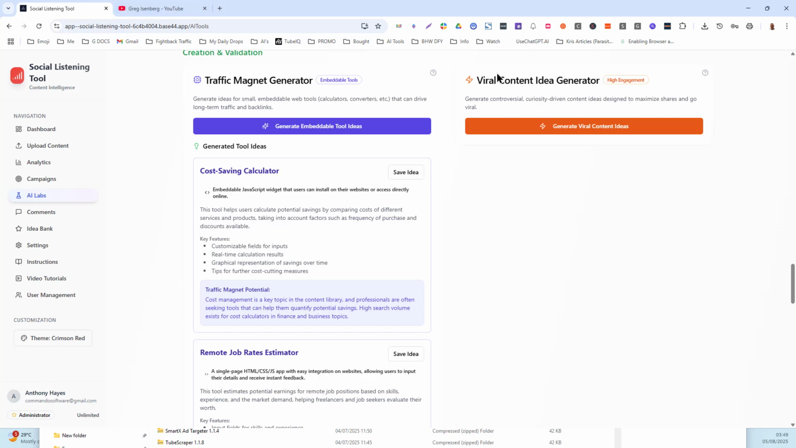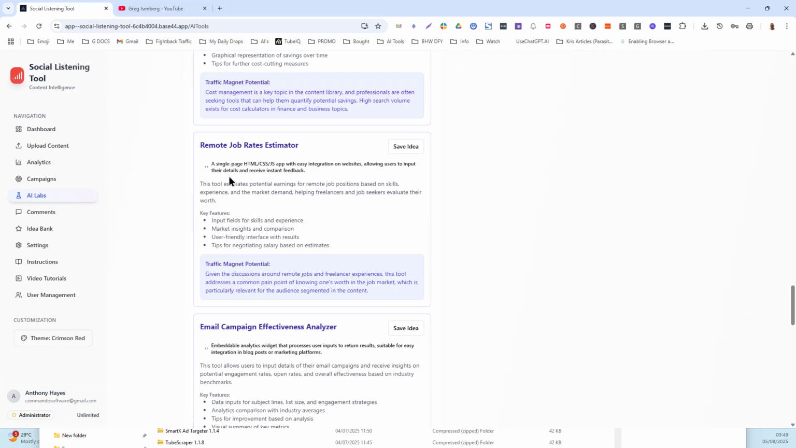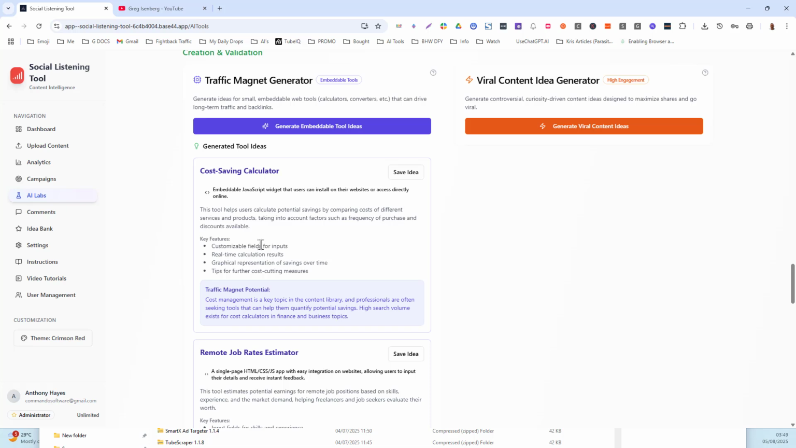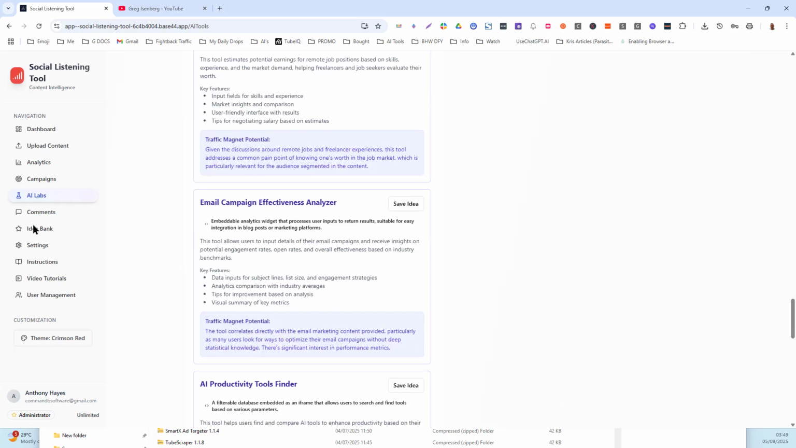But you can see, based on the content it's got to work with, it's giving us some ideas for free tools that we can embed on a website. Okay, so we can save that idea. Okay, and that will go into the idea bank over here where we save.